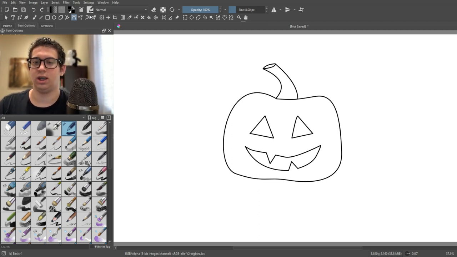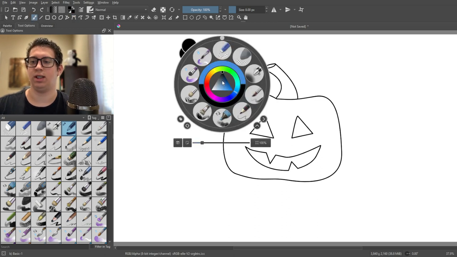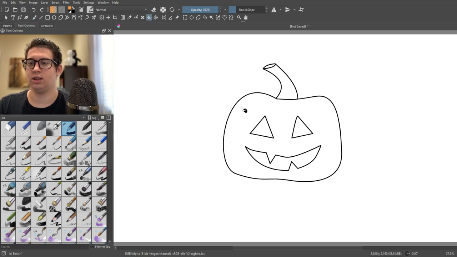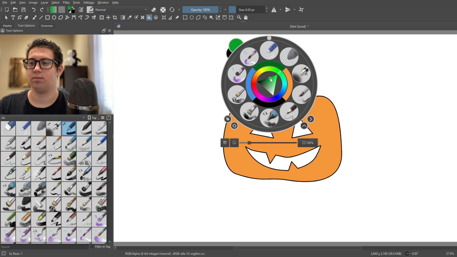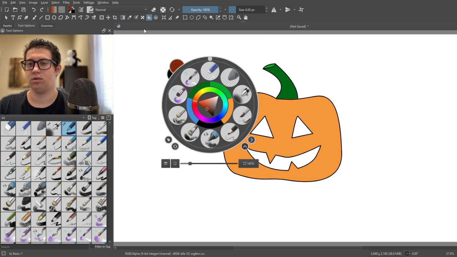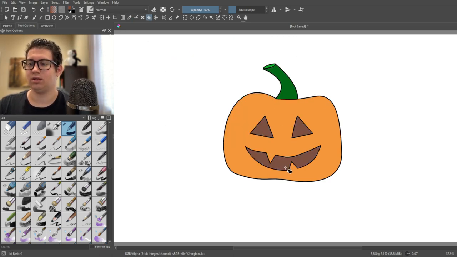If we wanted to add color, and oh, I forgot, color doesn't work with the thing that brings up the menu with the right click. It doesn't work with this tool. So if you want to do that, you're out of luck. Let's fill it in. There we go, we drew a pumpkin.